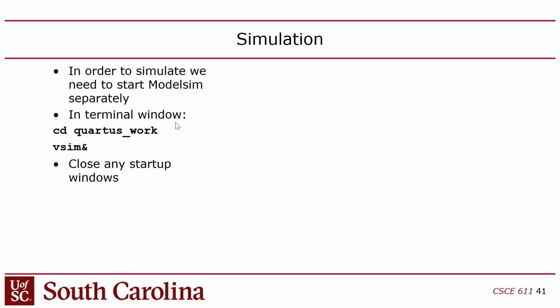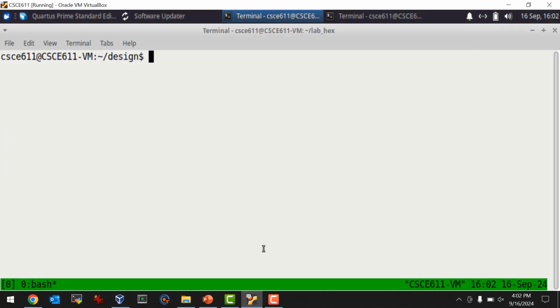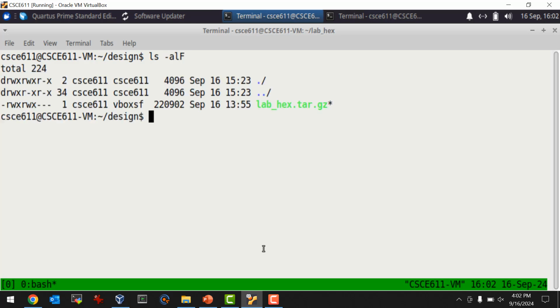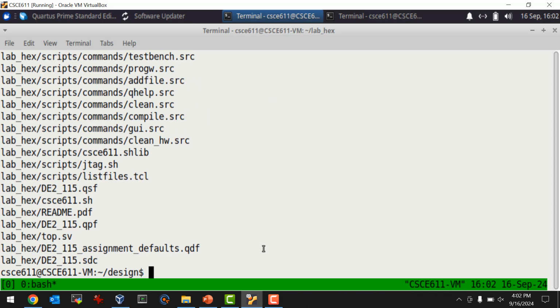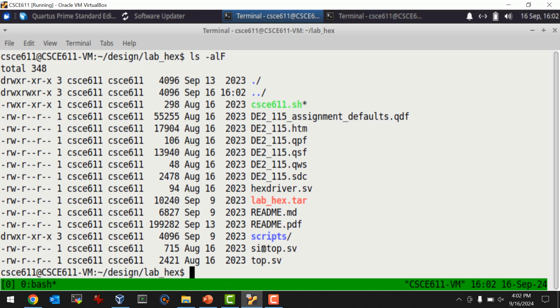And then I also talked about Quartus. So let me do a quick demo just to show you what I mean by this. When you download the lab skeleton, you're going to get a gzip tar file, in this case lab_hex.tar.gz, and then you can extract that and go inside of the lab hex directory, and you'll see there's our script at the top, and then there's a QDF file, an HTM file, a QPF file, a QSF file, a QWS file, and an SDC file. These are all just part of the Quartus project.